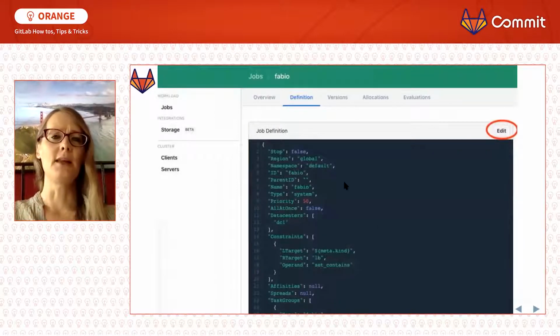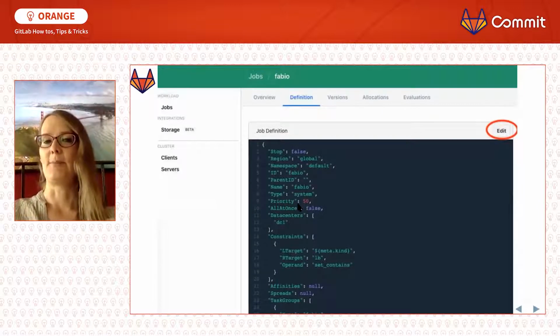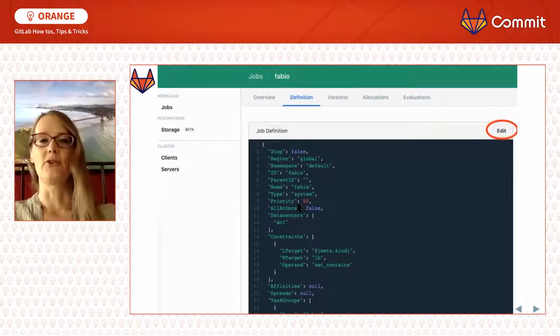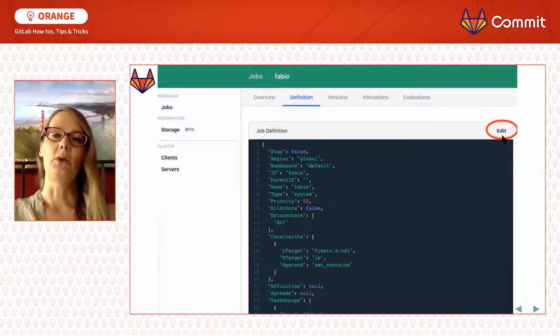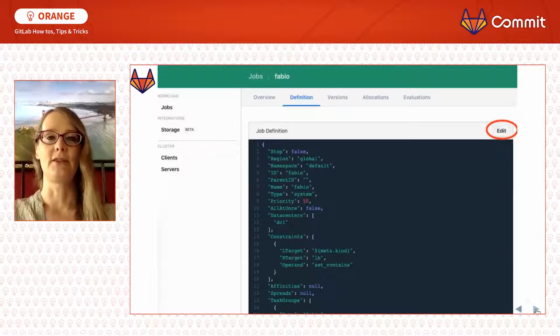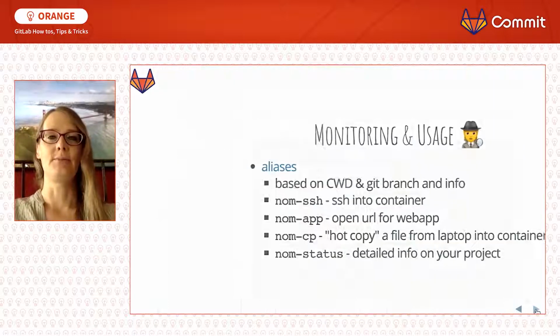The other thing that I really like is you can see the entire job definition here, so what we expanded the generic template out to, and also what the system added in. You can go ahead and edit it right here, and it'll redeploy, so it makes it really easy to try out stuff. Super, super nice and simple.